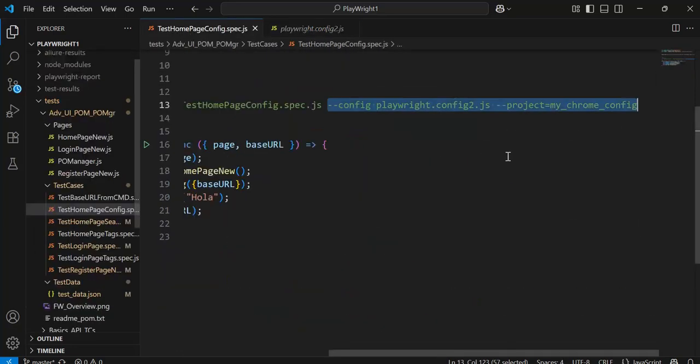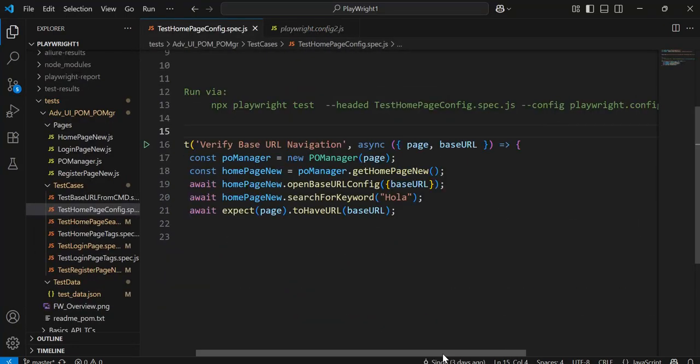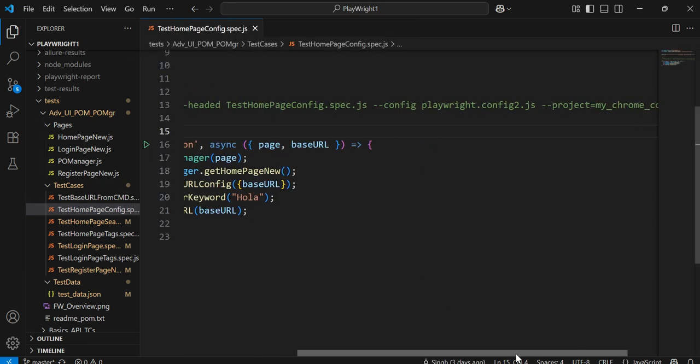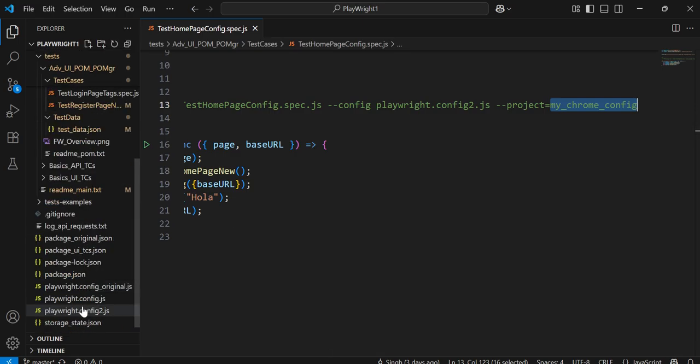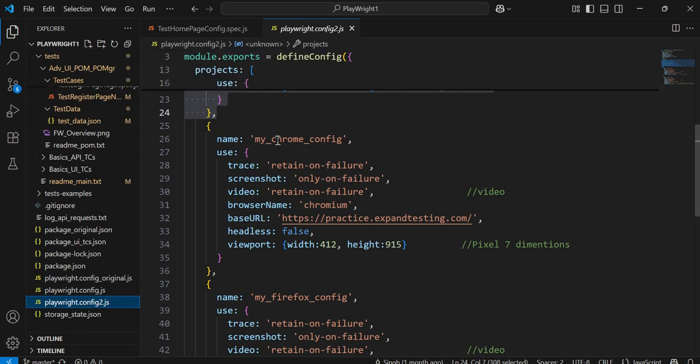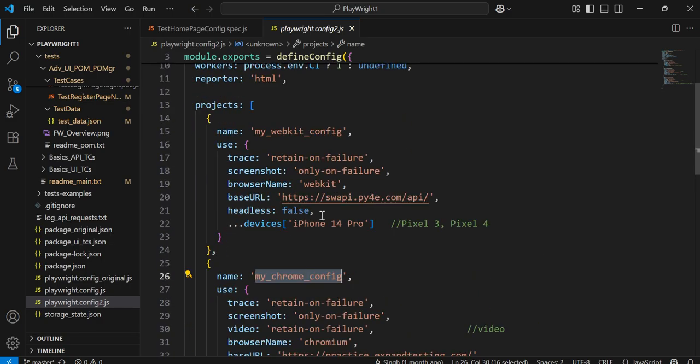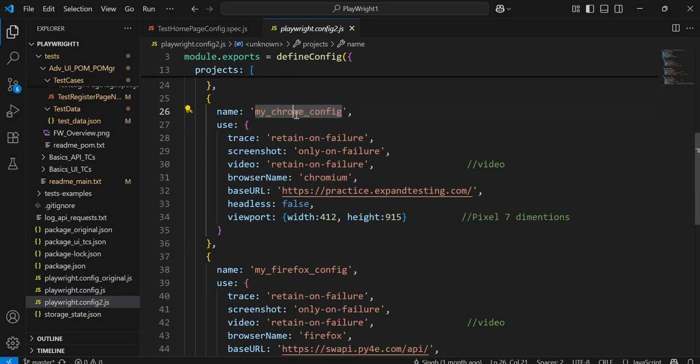Similarly, let's see which project we are running in this case. What we are saying in this command is open the configuration playwright.config2.js, and then inside that I want to run my chrome config. Let's see where my chrome project is. Open this configuration, my chrome config is here. So you can see it is the second project, so I am choosing the second project. And you can see the base URL I am passing from here.